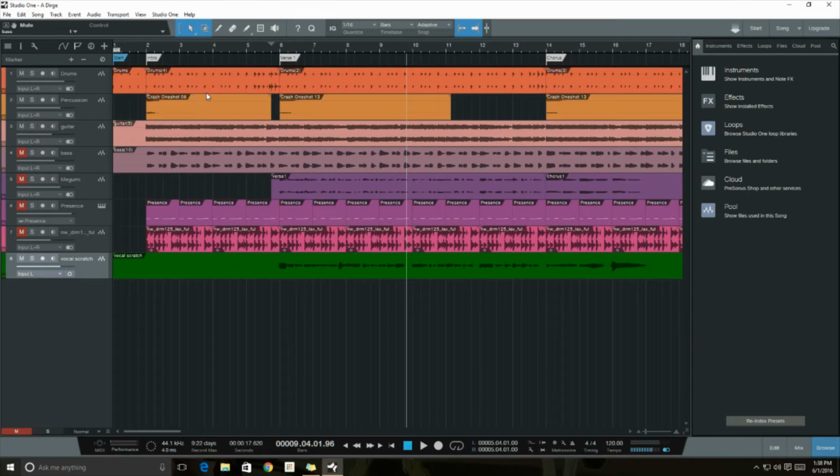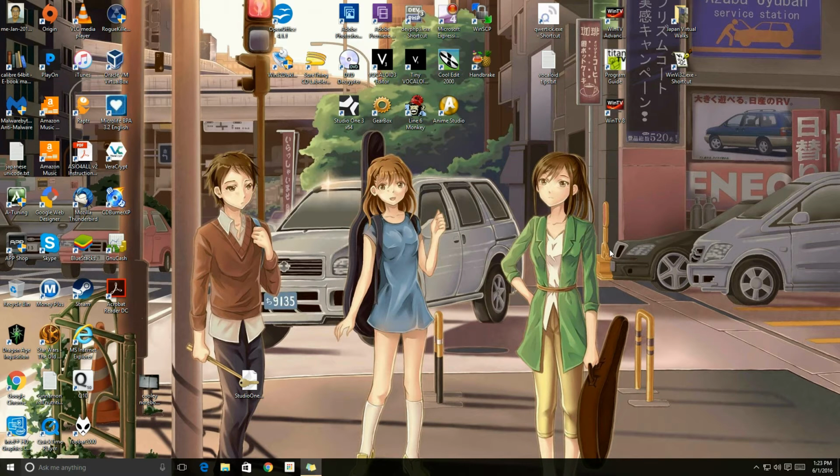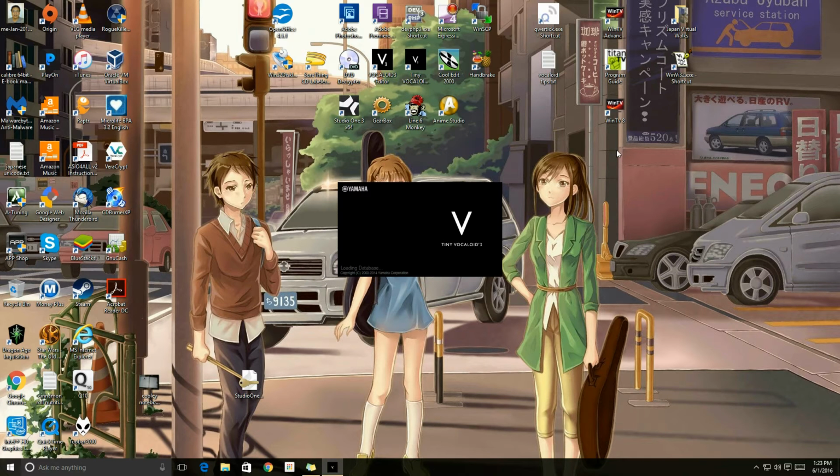So let's go to the Tiny Vocaloid Editor now, and you can see now that we've exported out these sections, how we bring that in. Okay, so now that we've exported out all our different sections from Studio One Prime, your verse and chorus parts, we can now import them one at a time into the Tiny Vocaloid Editor. So I'm going to start up the Tiny Vocaloid Editor here.